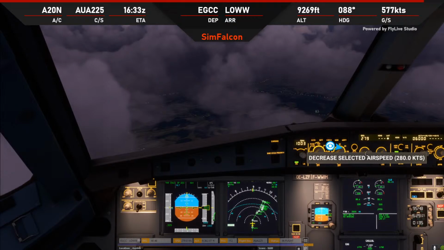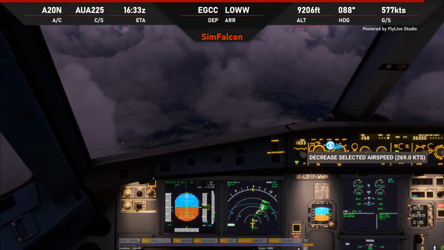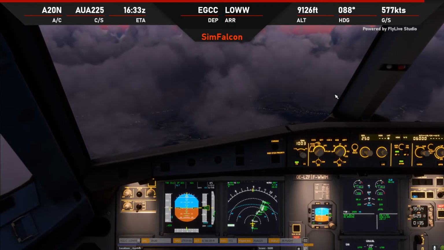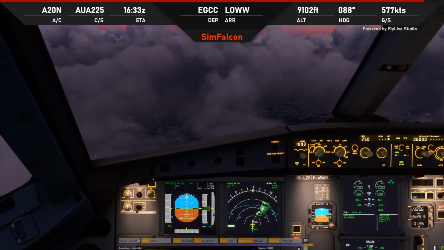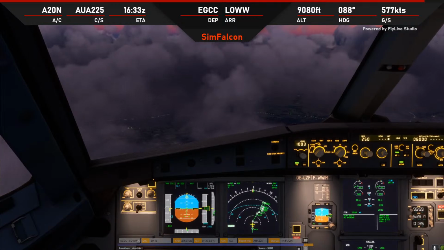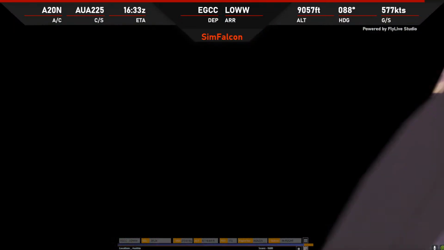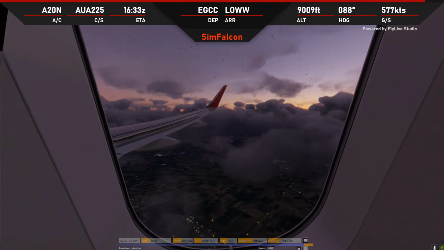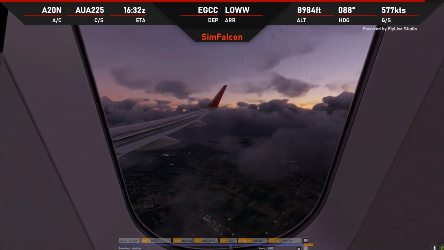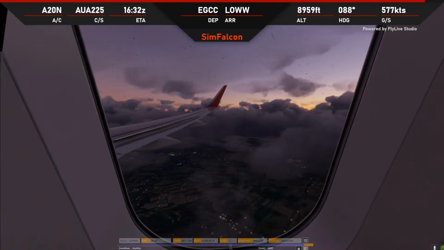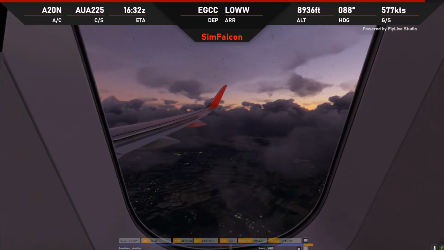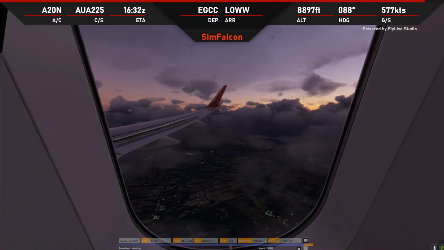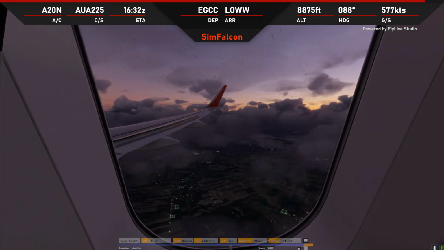Thank you. Reduce the speed to 250 knots, using the speed brakes to expedite the speed reduction. Since we are descending below 10,000, we have to turn on the landing lights and reduce the speed to maximum 250 knots.